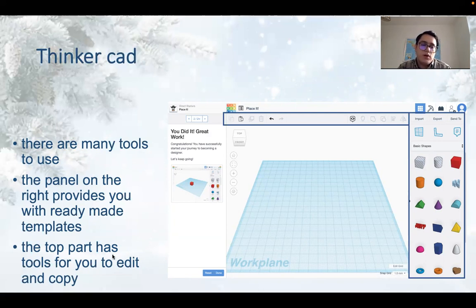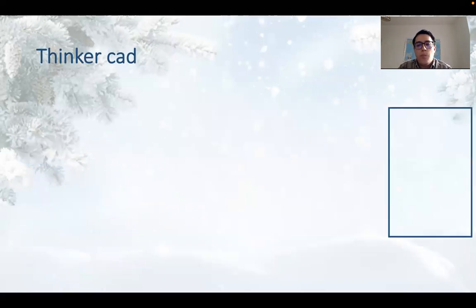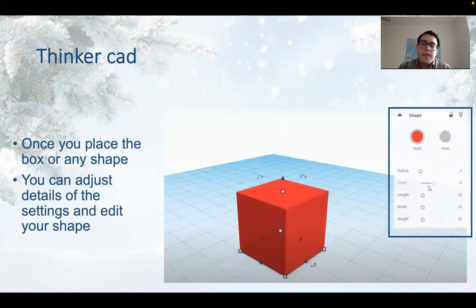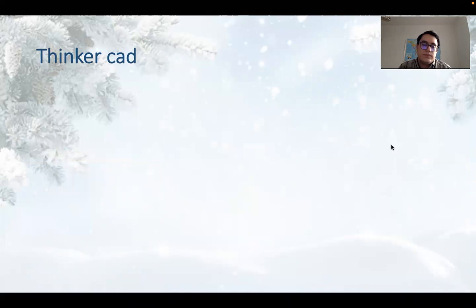And the top part has tools for you to edit and copy. So here it will give you tools that you can copy, edit, mirror, and so on. Once you place the box or any shape, you can adjust details of the setting and edit your shape. So this is the shape, and you can edit your shape by using these various options such as radius, steps, length, width, height, and color, or should it be colored or should it be hollow?